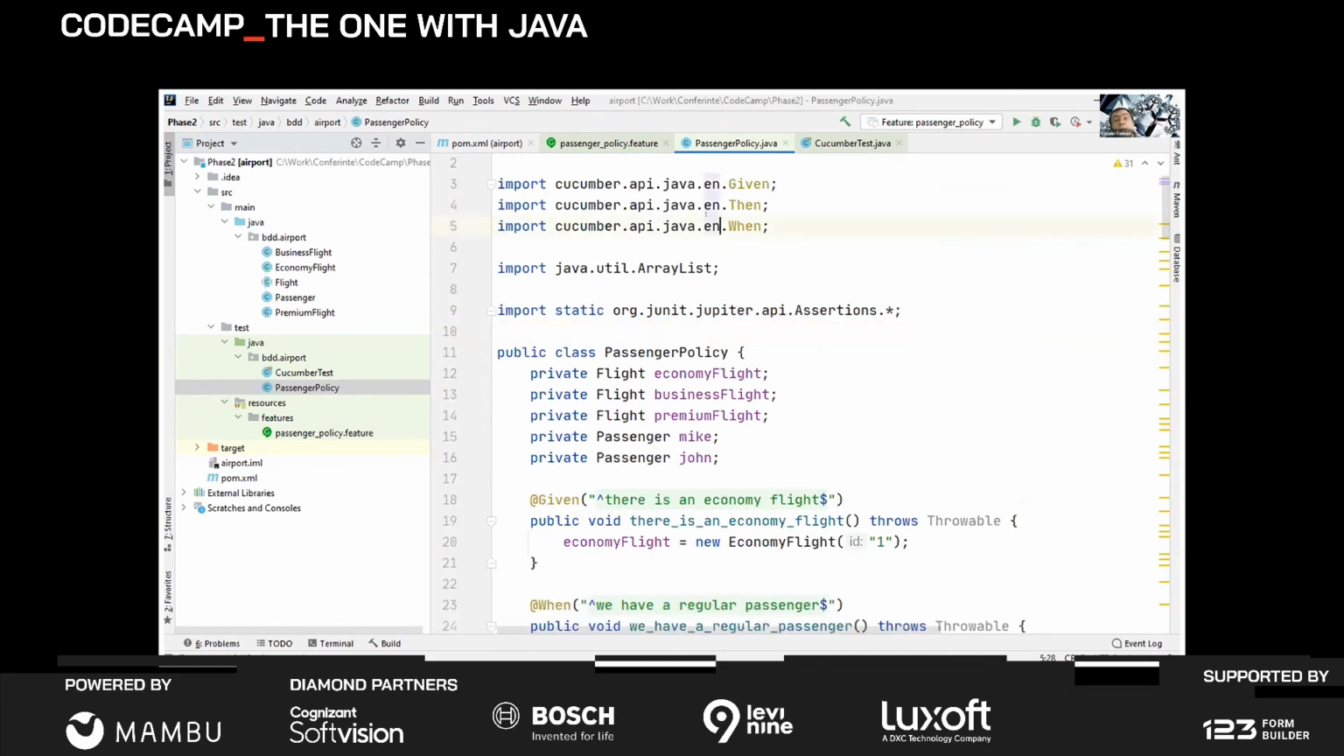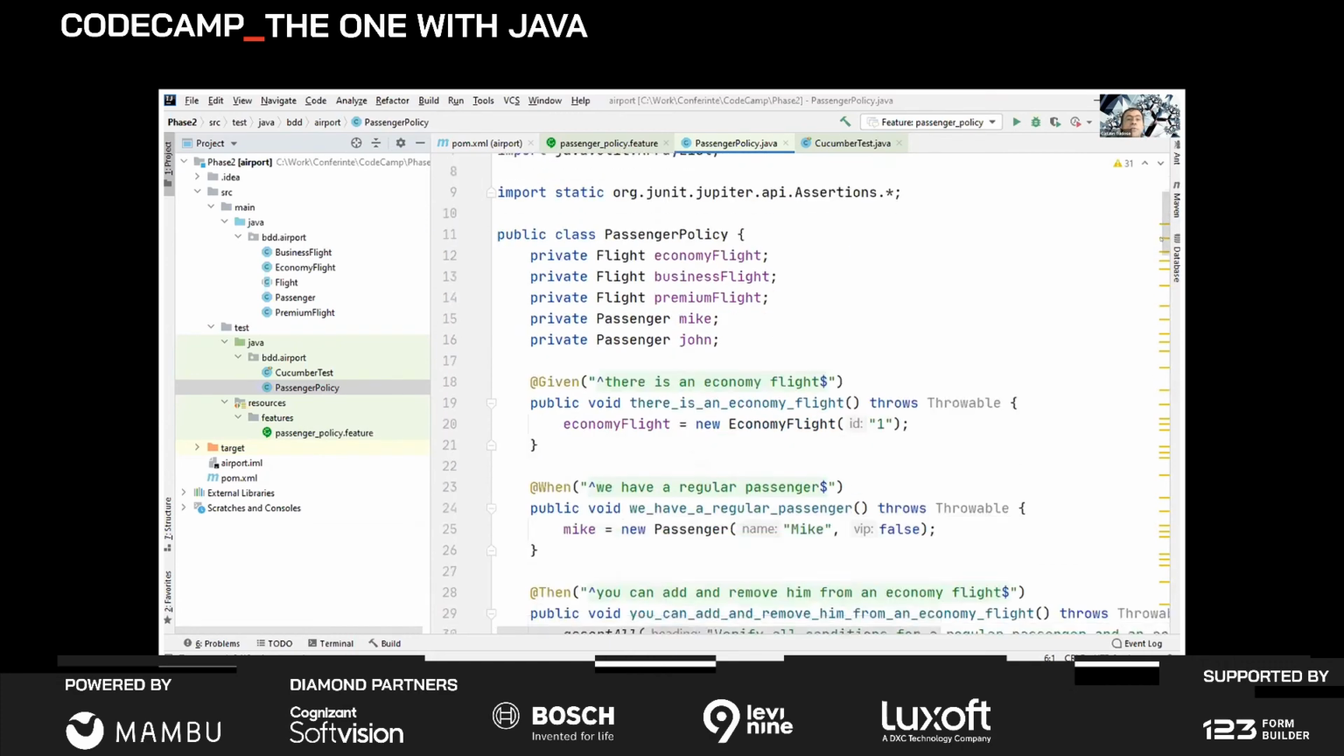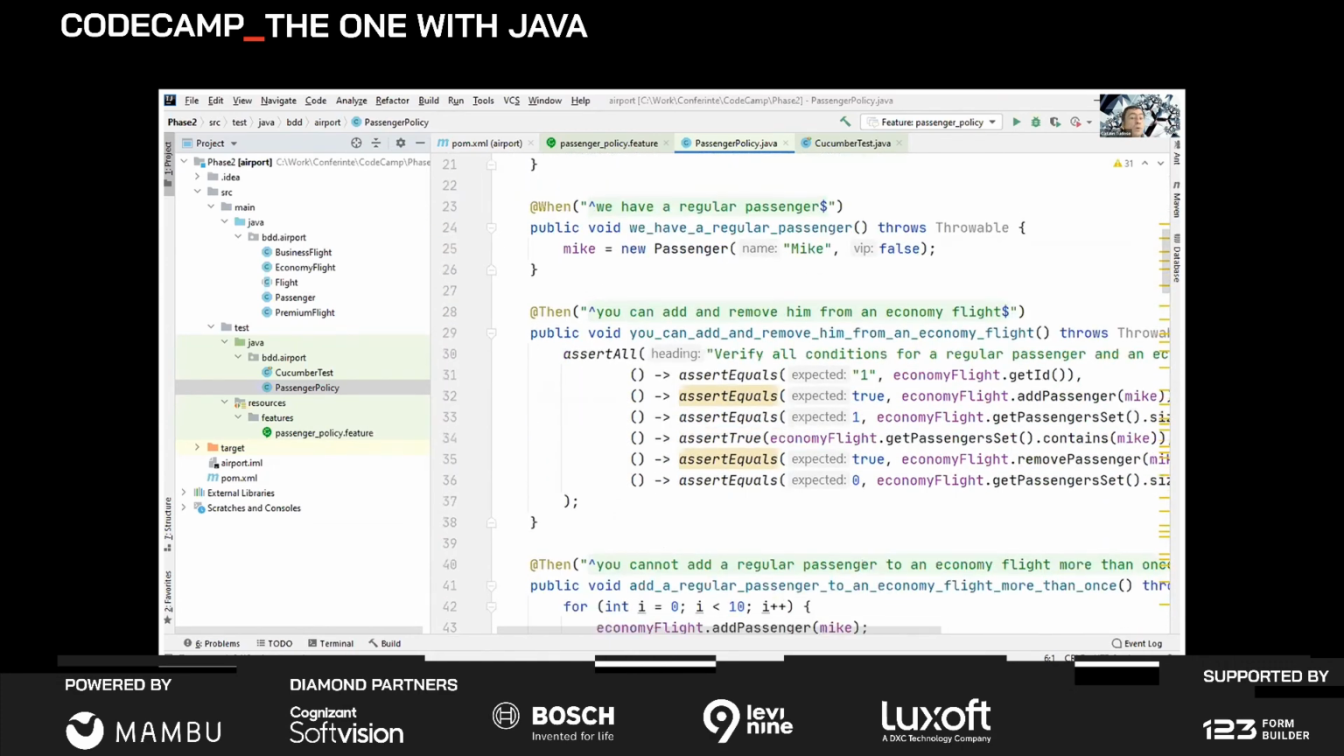I may combine Cucumber with JUnit 4. I may combine Cucumber with TestNG or with some other unit testing framework. The fact that Cucumber needs to sit on top of some unit testing framework, of course, comes with its own advantages, but it uses at least some part of JUnit 5 or whatever other unit testing framework that it needs.